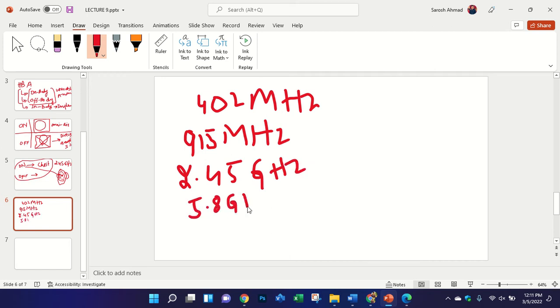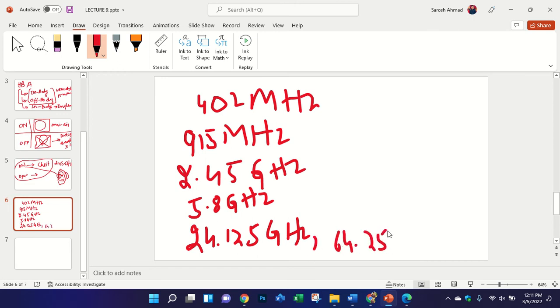Okay, and the fifth one is 24.125 gigahertz, and the other one is 64.25 gigahertz. Okay, these are the most commonly used frequency bands. But the most widely used bands are these ones.